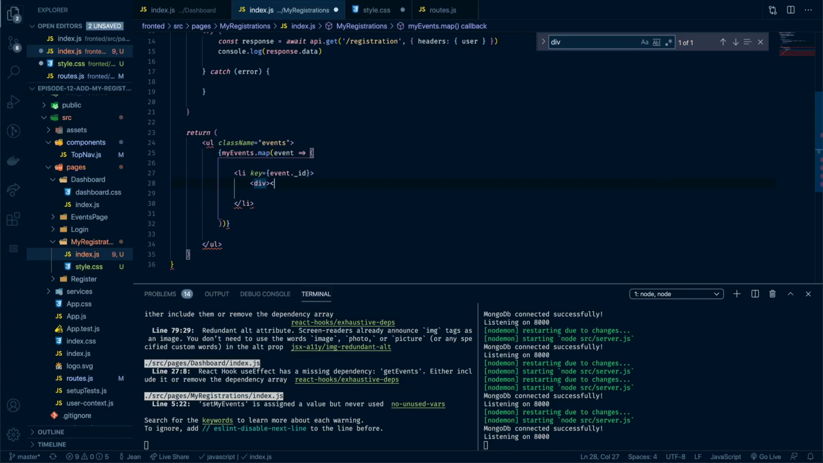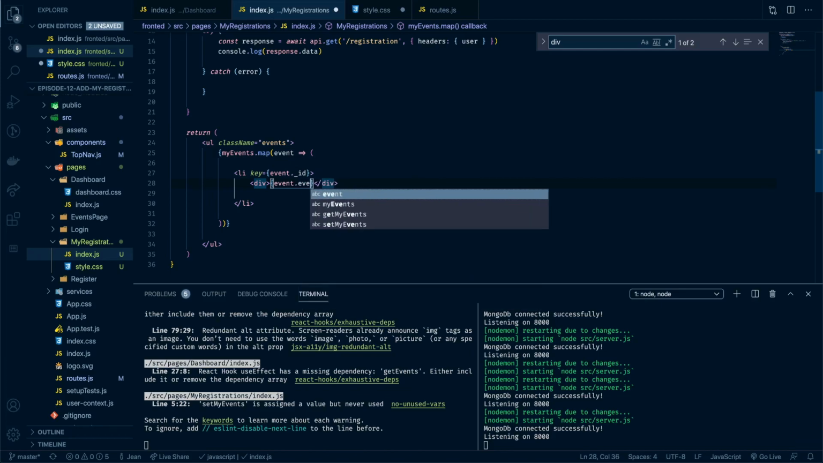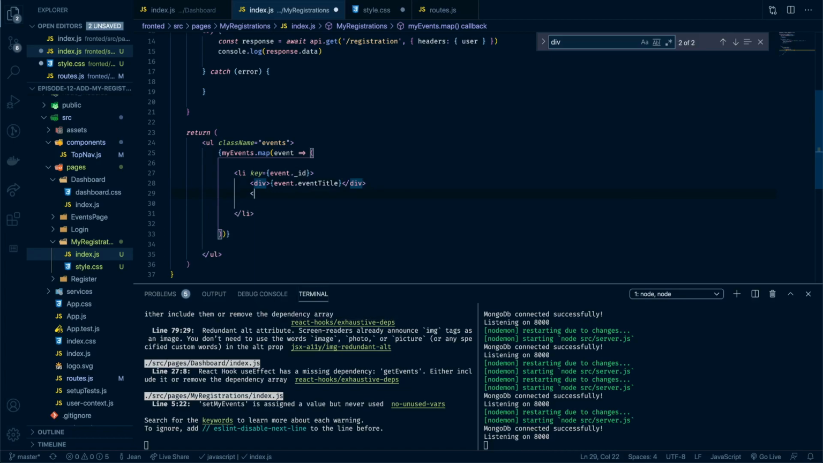I'm going to start adding a div, and this div is going to be basically to hold our title. Remember that we have a title now, so we can say event.title, event.eventTitle. Then we're going to create another div here, and this div will be a container, so I want to leave a class name behind as well. This one is going to be the event details, because we're going to have a lot of details inside, like price, date, email, status, and so on.